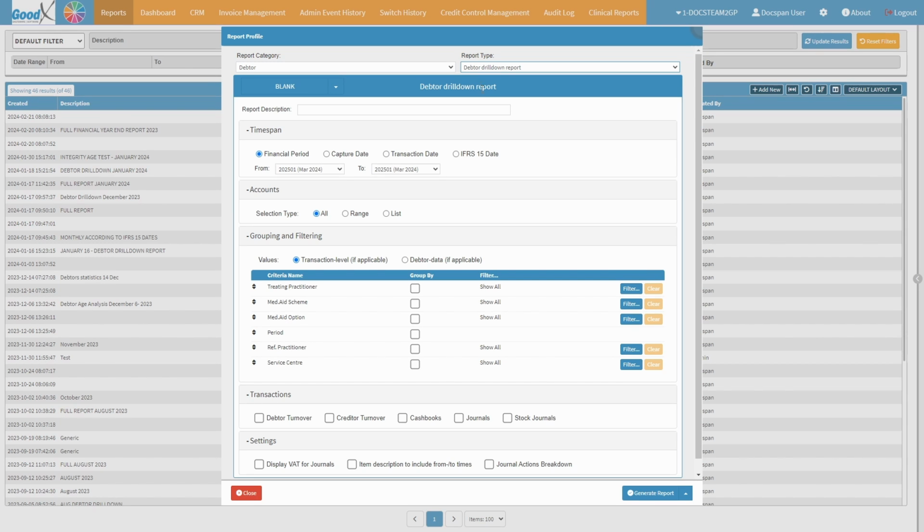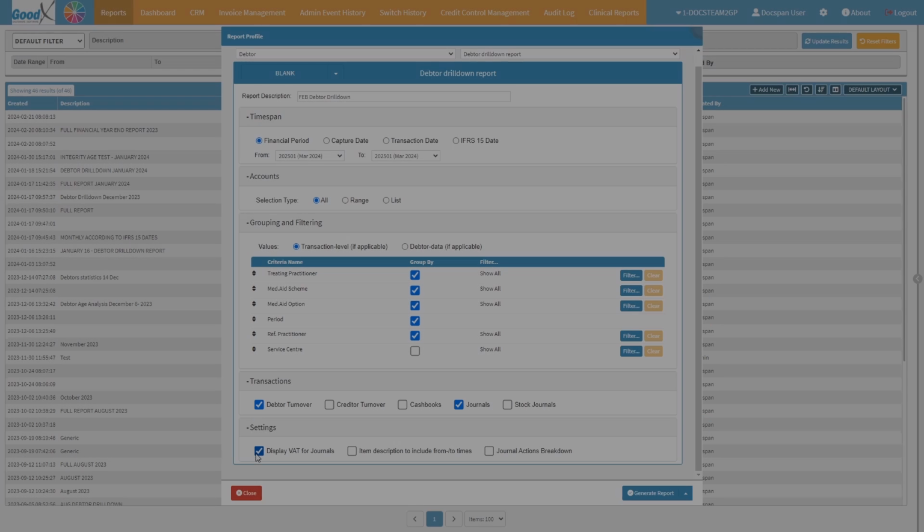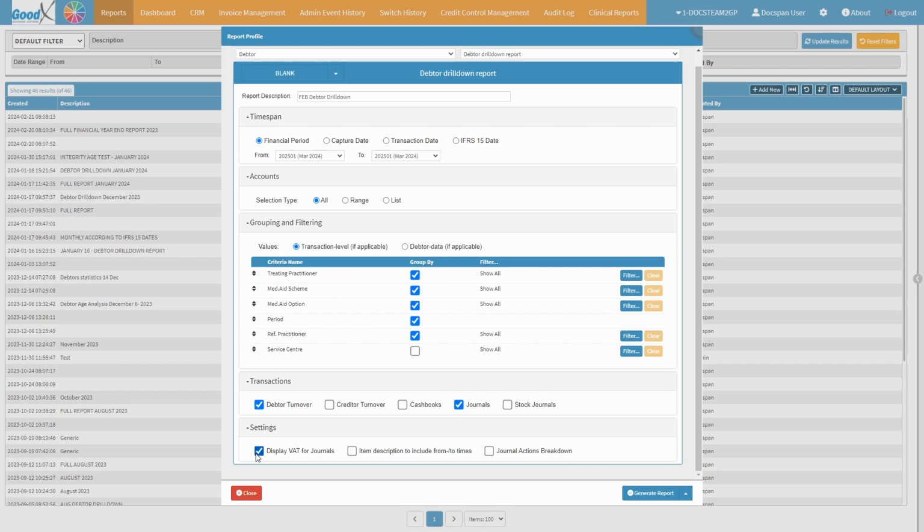The settings and parameters of the data drill down report will open. Complete all of the necessary information to build the report. If you would like to know more about the different settings and parameters for the data drill down, please refer to the data drill down report settings and parameters user manual linked in this video's description.